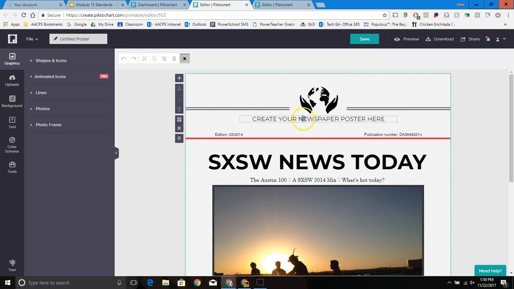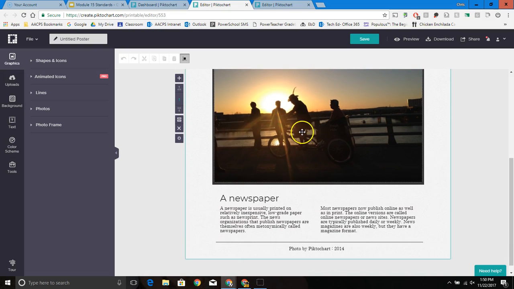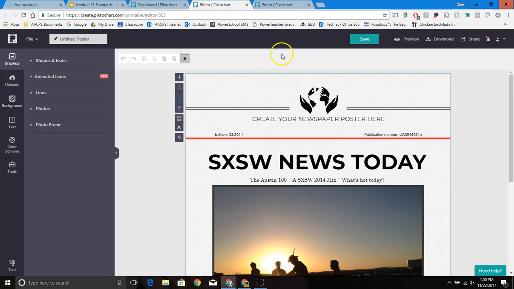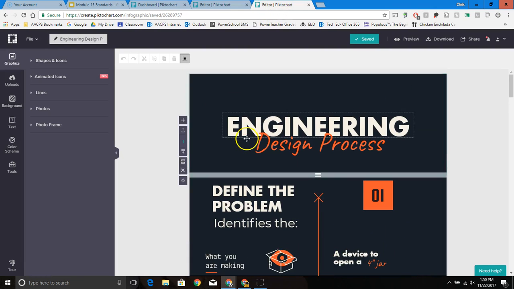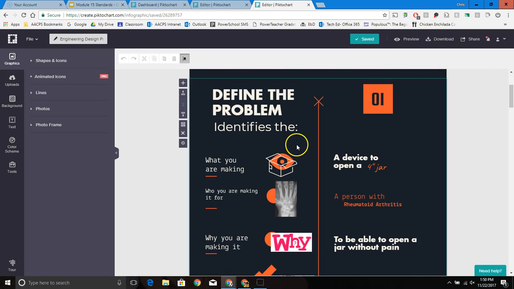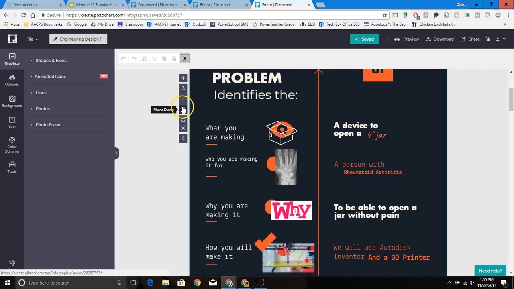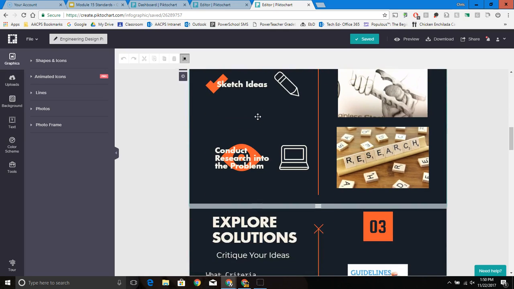So this one here, I chose a template of my own newspaper poster. You could use this for current events, to display historical information or something like that. Earlier today, I actually started this one here to go over the engineering design process. So I chose this one as one of the long form ones, and I have different parts of it here where I have the different steps, each one on its own essential page.